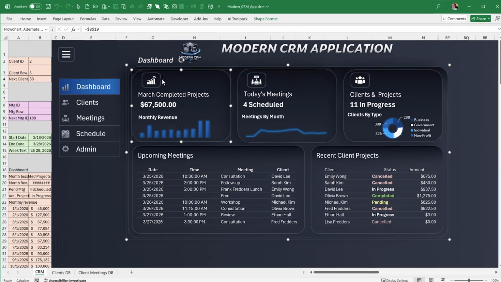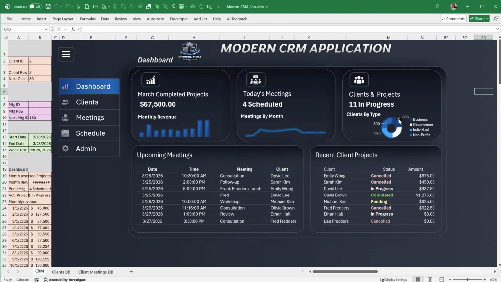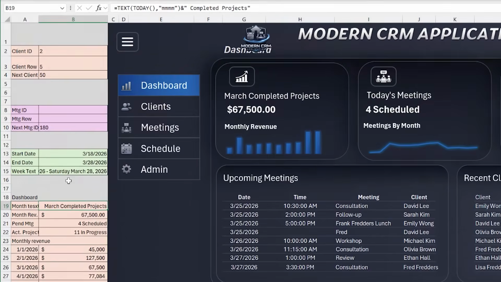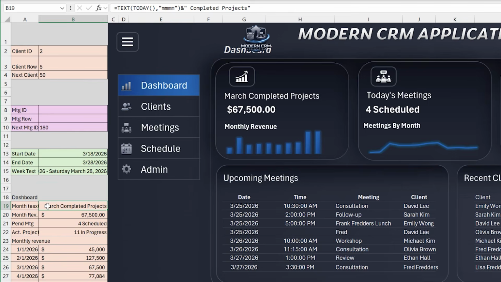Now these individual shapes, this one right here is connected to B19. So that means this March completed projects. I want to show the current month. It's currently March. So how do I get that text? Well, it's going to be right here. If we expand column B just slightly, we see that it says March completed projects. What I really want is the current month.